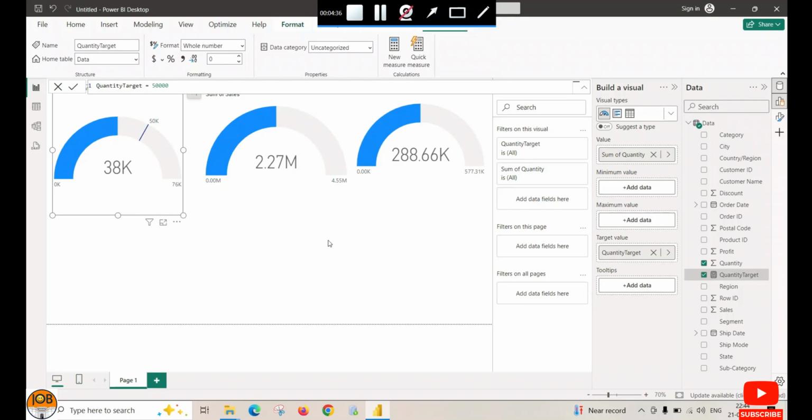Here you can find that indicator. So targeted quantity is actually 50k, but we are not successfully achieve that value. We achieve till 38k. So this is the analysis or this type of analysis we can do using gauge chart or gauge.